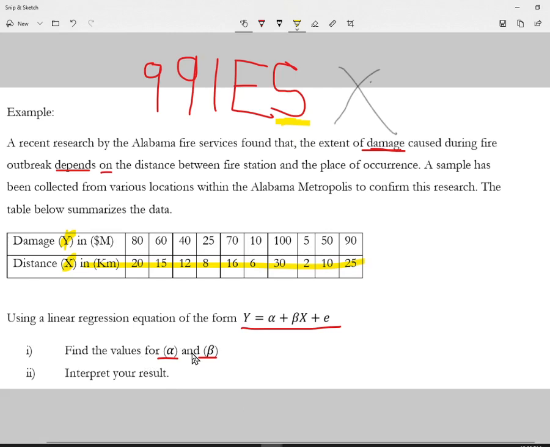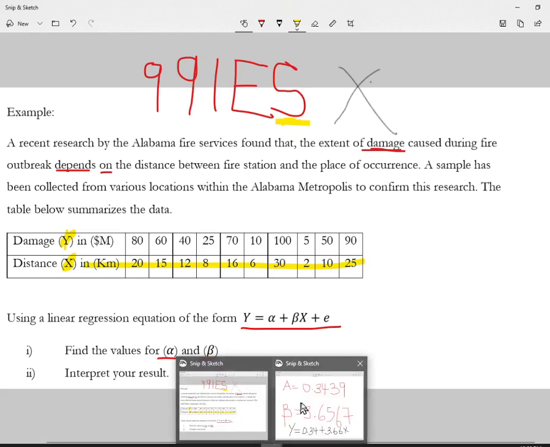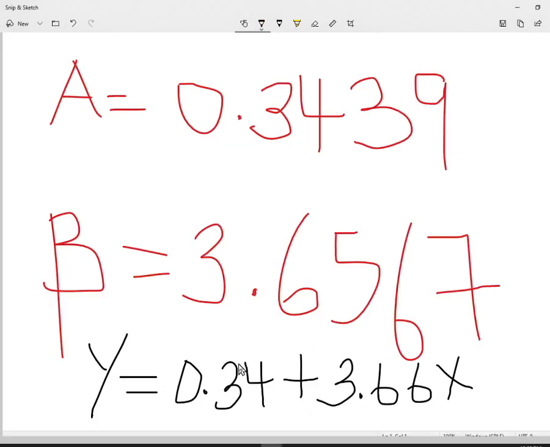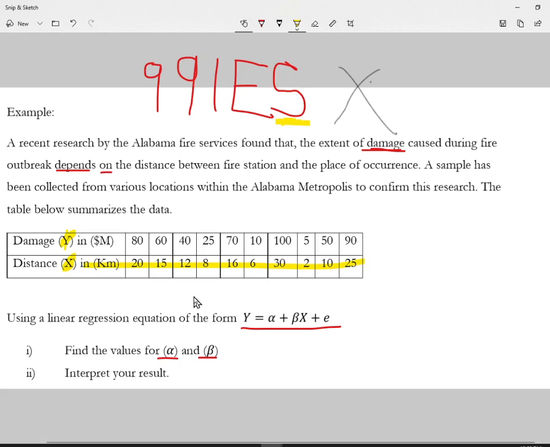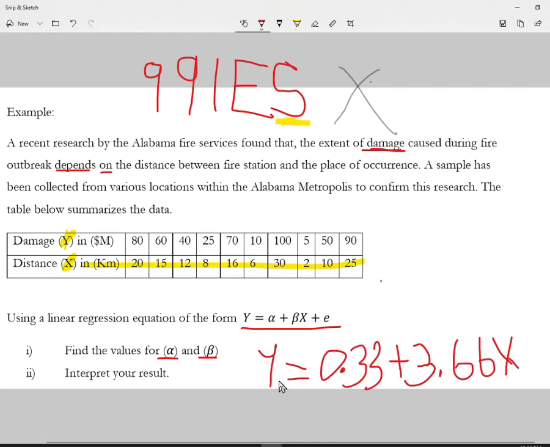So now the second part is we should interpret our results. Okay, so we are to interpret the result. If you come here, what does it tell you? What does this equation tell you? What it tells us is, when you check here, our equation tells us that y is damage, and x is what?